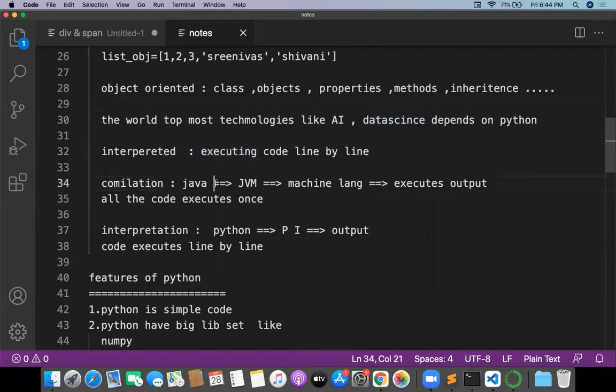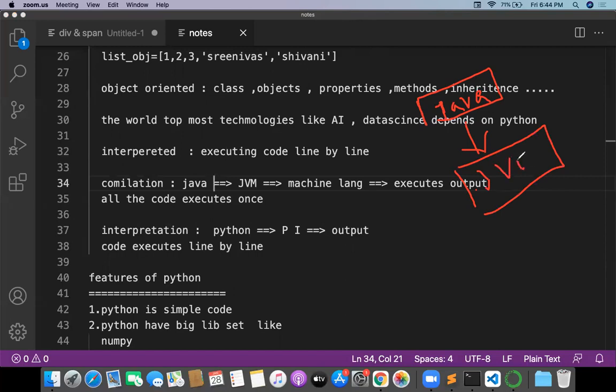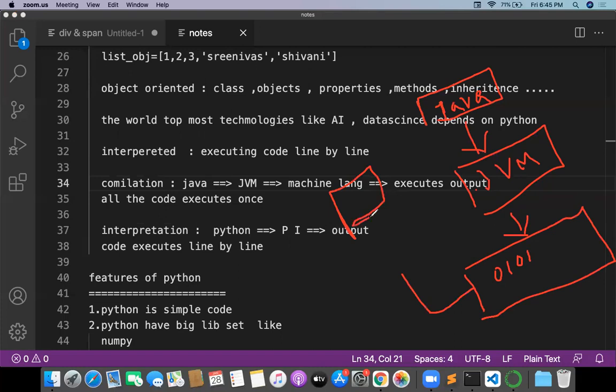Next, interpreted, executing code line by line. What is compilation? Compilation is where Java works with a JVM, converts the code into machine language and executes the output. All the code executes at once. Let me draw the picture for compilation. For example, you have the Java code, and Java is compiled with the JVM, Java Virtual Machine. The JVM compiler converts the Java code into bytecode, like zeros and ones. And all this code is executed on your laptop or desktop, whatever the system may be. This is called compilation.